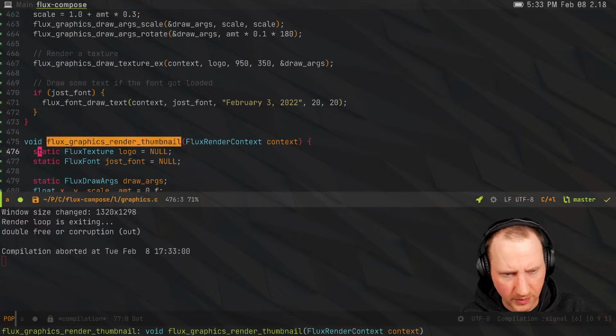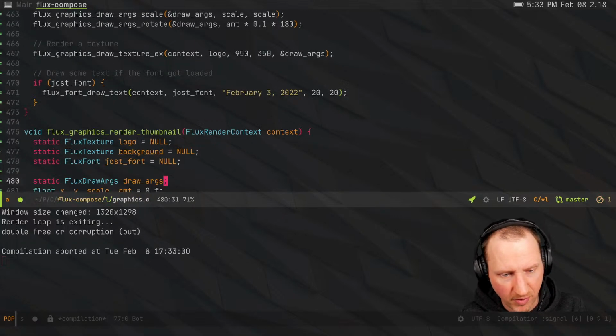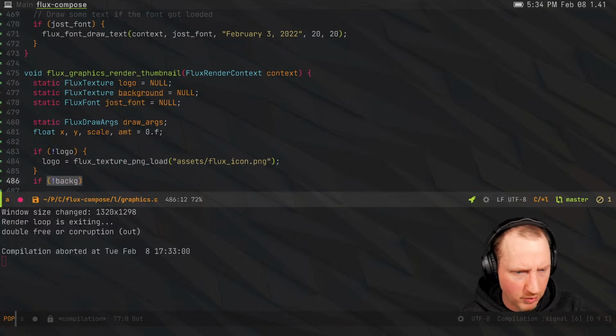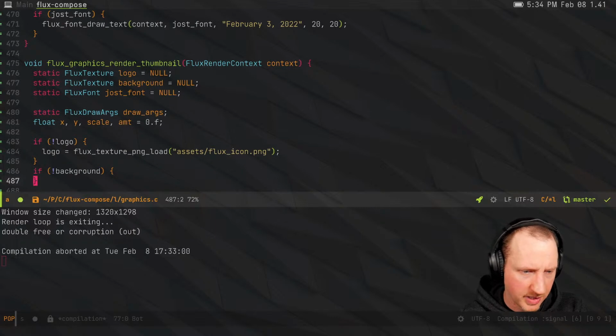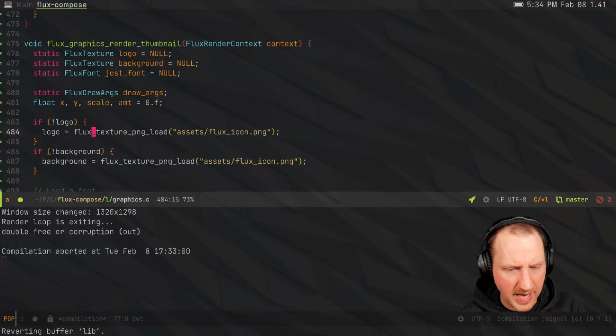All right, so we're gonna get a different logo. Static flux texture background equals null. We're gonna use the same font. We may have to adjust the size though. Positioning we'll calculate in a bit. If not background, then background equals, or I guess we could just steal that right there. Background equals, and we'll pull the assets from the full path.